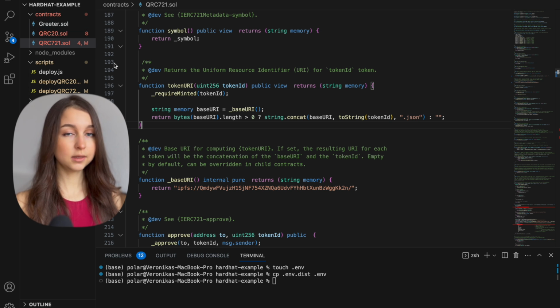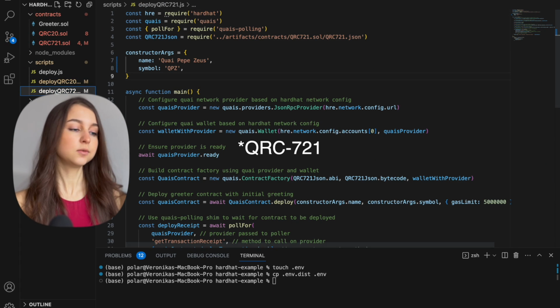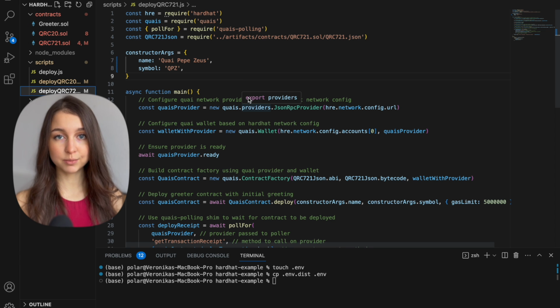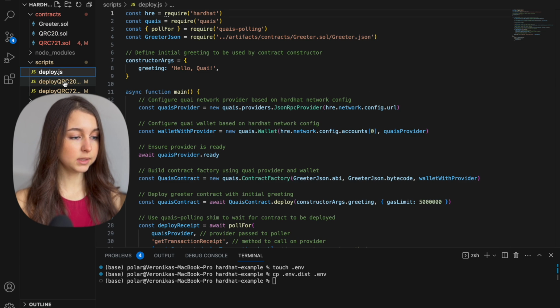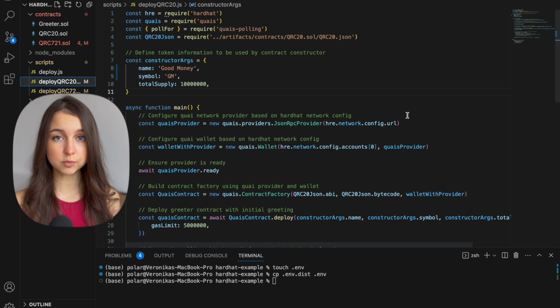So now we need to compile all the stuff that we changed. We have the QRC721 deployment with the name and the symbol of the NFT. We have the QRC20 deployment with the name, symbol, and total supply. And for QRC20, you don't even need to change anything else.